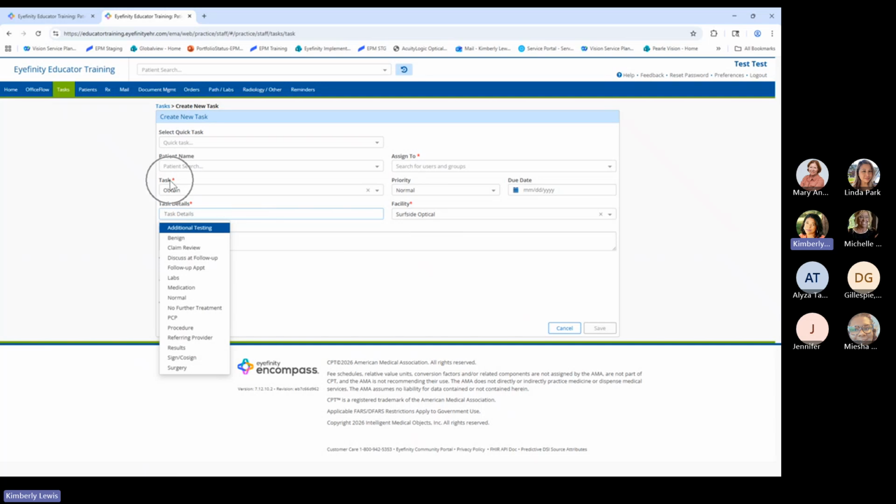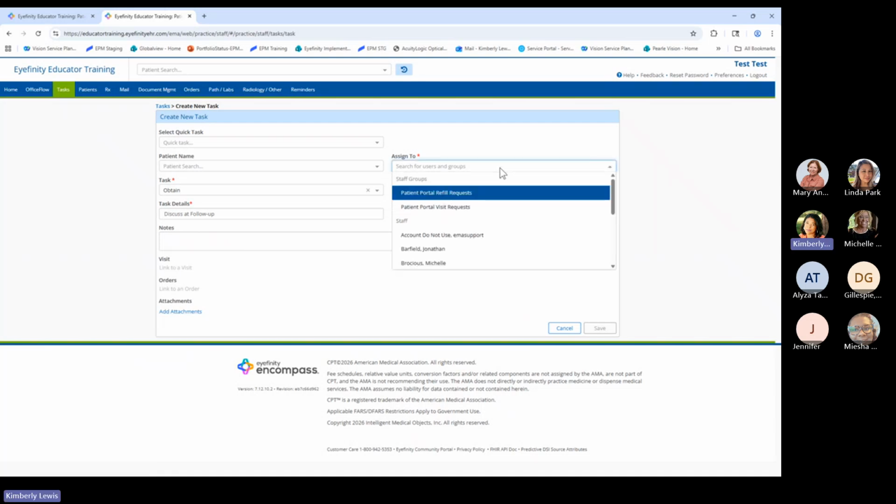Details, anything with the red asterisk, once again, must be filled out. And I'm just putting anything in right now and assign it. Okay.